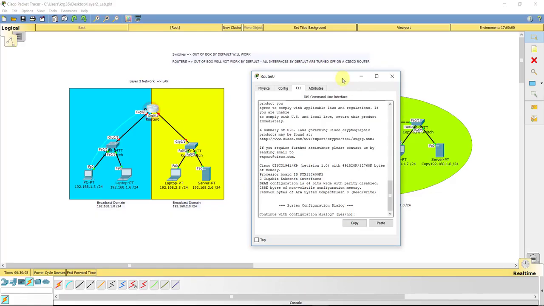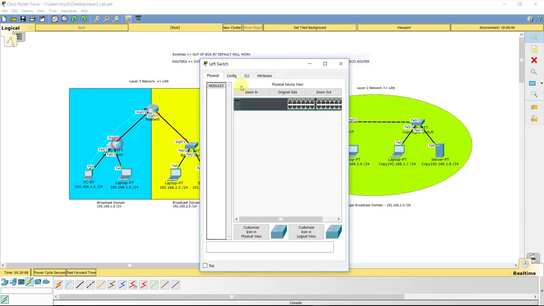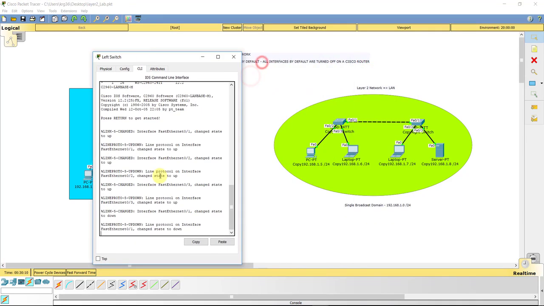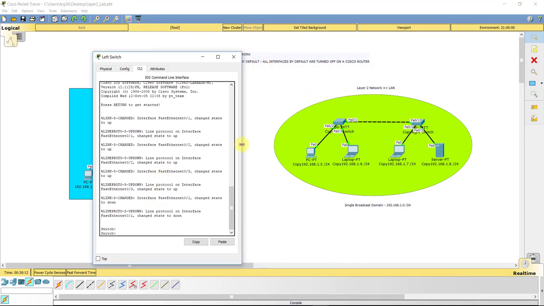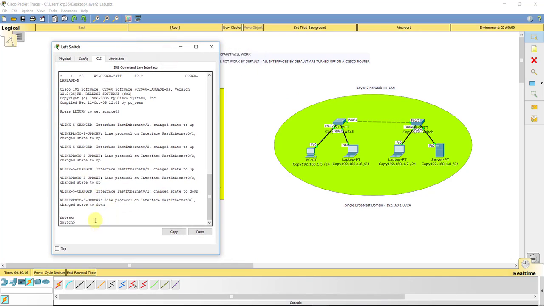One thing that's different when you go into a Cisco router as opposed to a Cisco switch is that as soon as you open up a Cisco switch, it's just going to basically give you some syslog messages saying what's connected, what's not connected, etc., and it takes you right into what we call user mode.